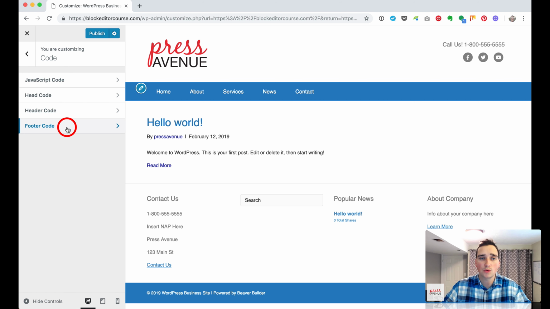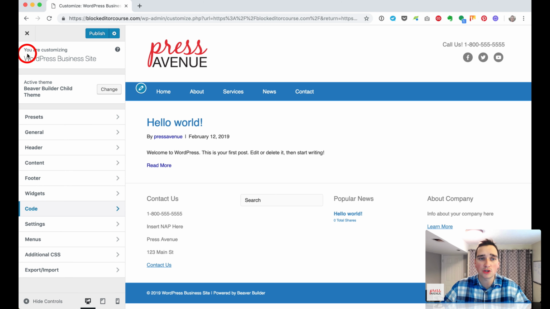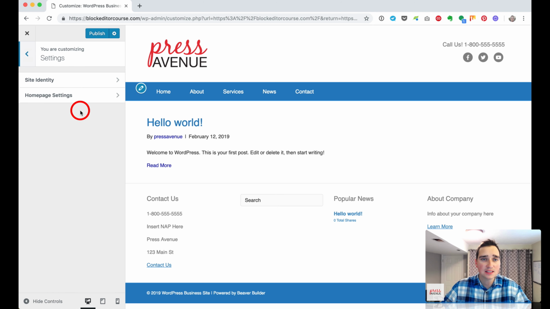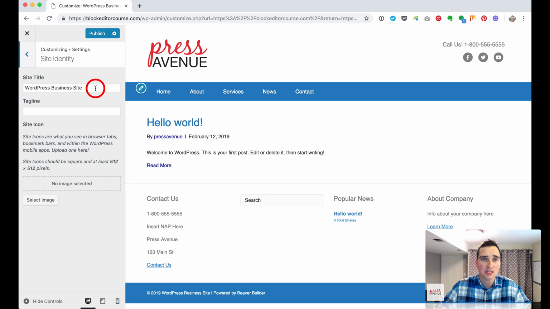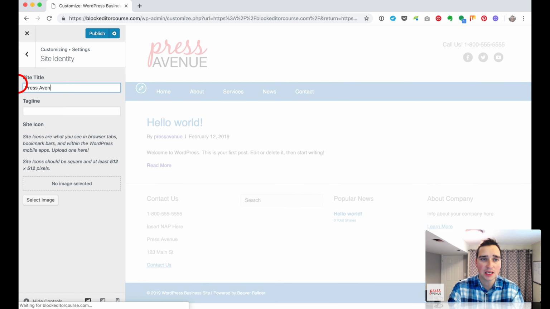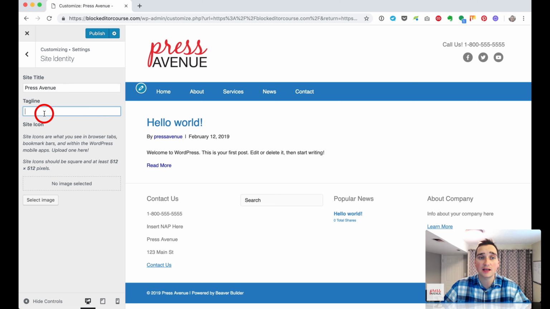So just depending on where you want it, but typically in the head is where you want your Google Analytics. Settings, site identity is just the title of the site up here. So I would change this to the name of your company and then the tagline of your company. I don't really use a tagline, so I have no tagline there.